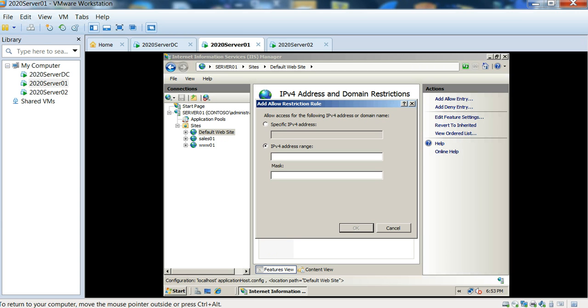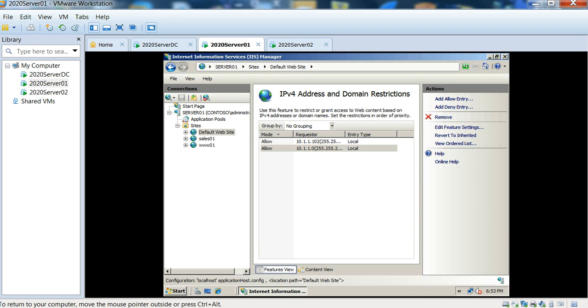Now we're going to need the loopback address for the servers. So my loopback address is going to be 10.1.1.0, and the subnet mask is going to be a 24-bit, which is 255.255.255.0. We'll click OK.